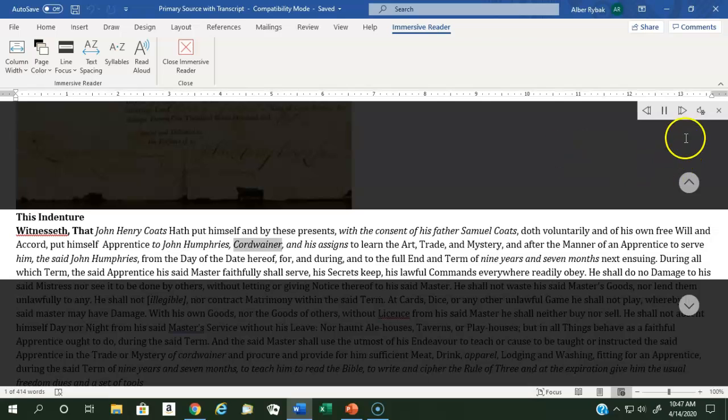So that might be a little fast. So let me stop. Go ahead and change the reading speed. Maybe I make it a little bit slower. And let me play it again.